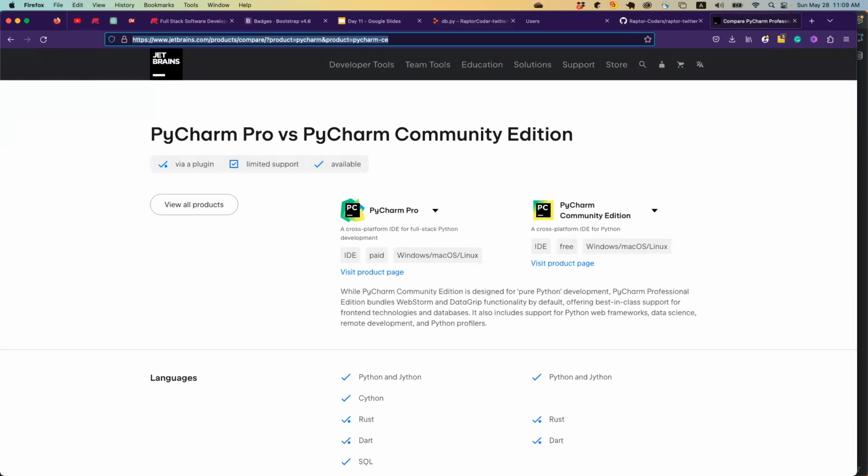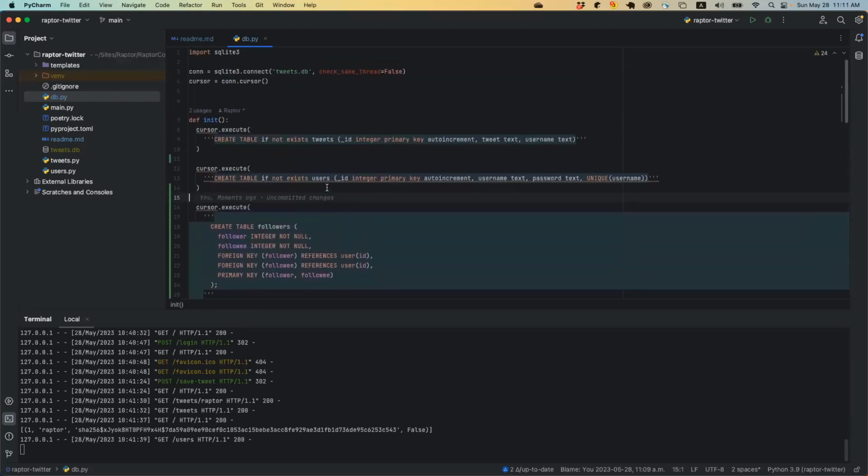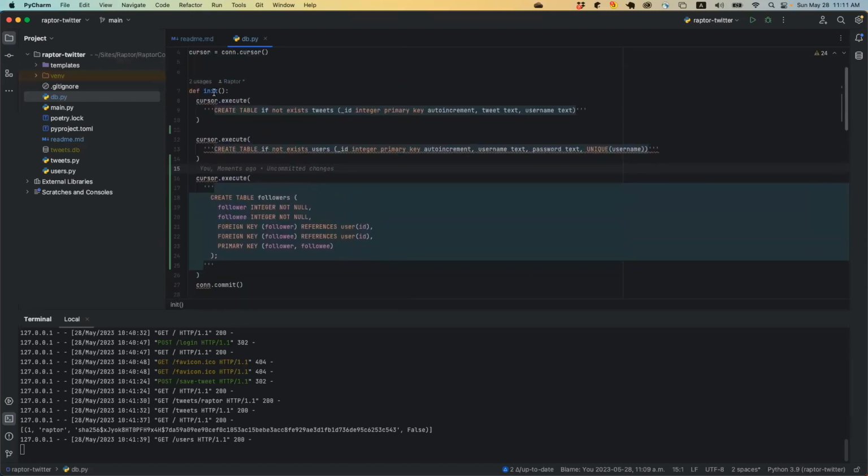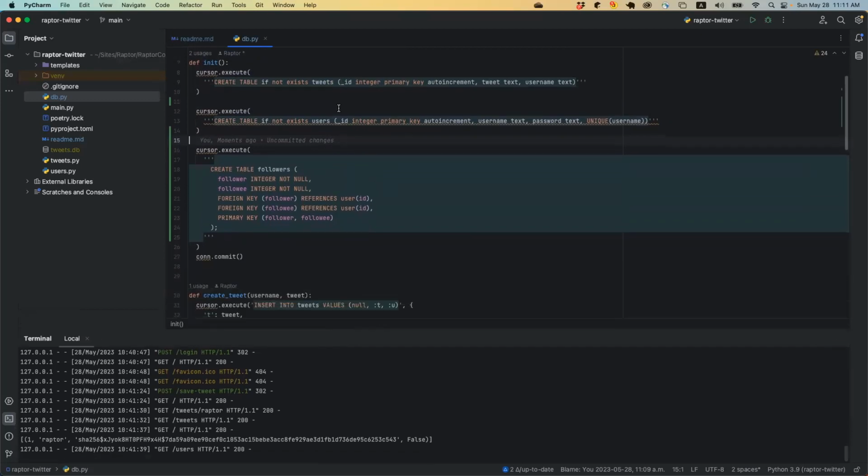Thank you. All right, so let's move forward then. Okay, so you can see that there's the init function. At this point, it makes sure the tweets table is there, the users table is there. Now we want to make sure the followers table is also there, right? So I'll just go ahead and create that table.